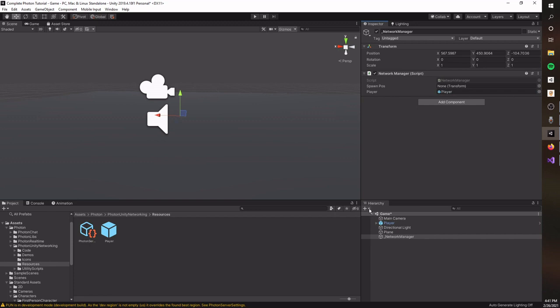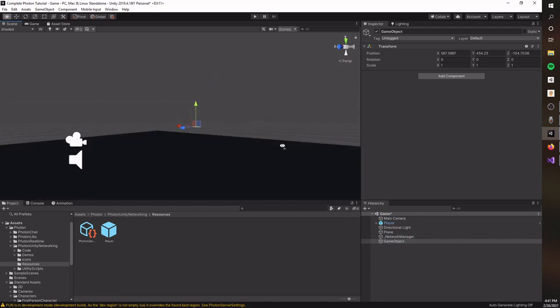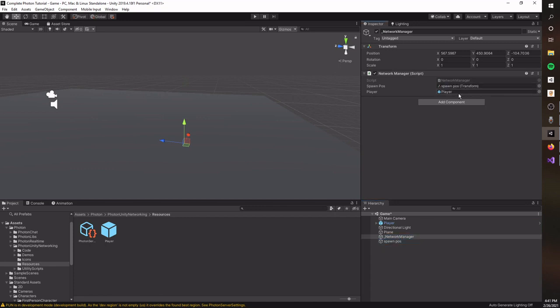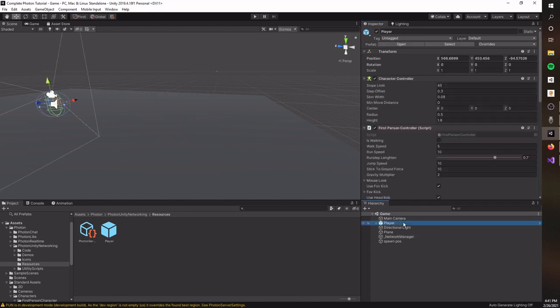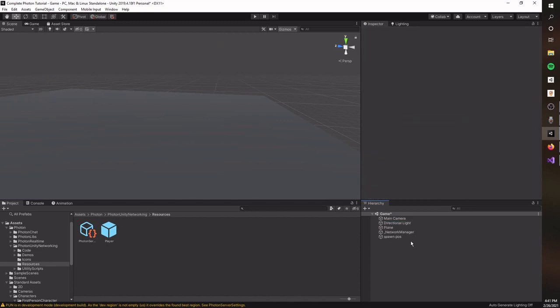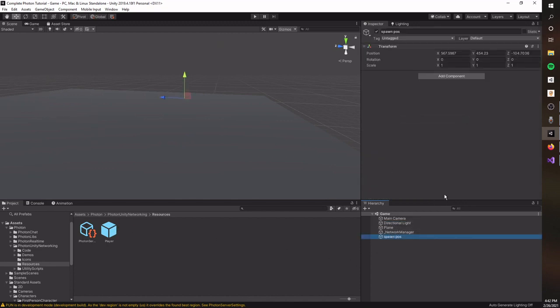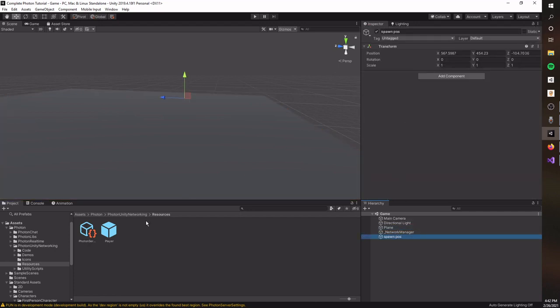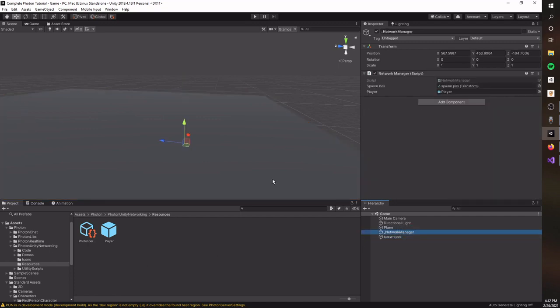I'm gonna create another empty game object. I can just make it somewhere over here, and call it spawn pose. Next I'm gonna go to the network manager game object and drag the spawn pose into the spawn pose transform field. I can just delete this player because it's already a prefab. Network manager has all the fields, and now I'm gonna try it.